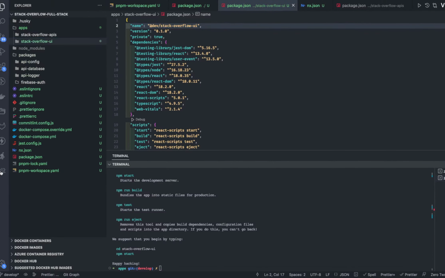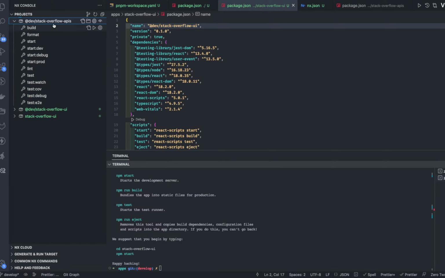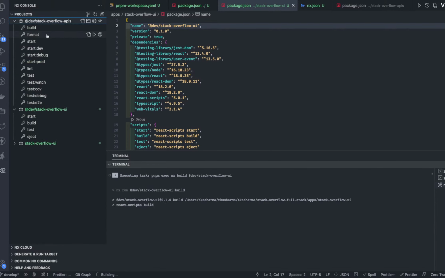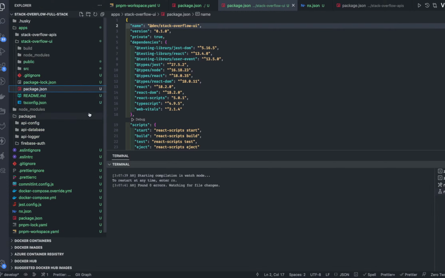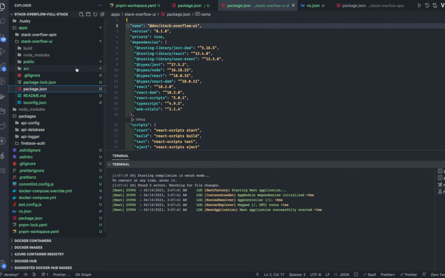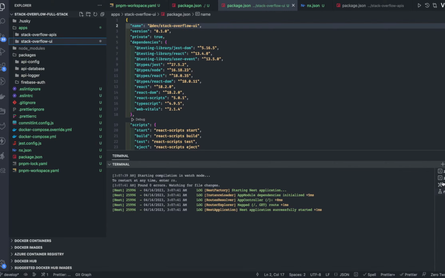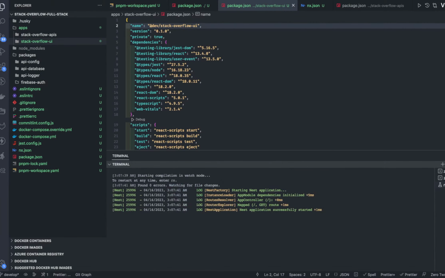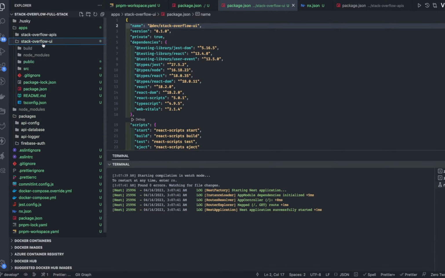and then we can just see the NX console. There I can see both the applications. Why is it coming twice? Stack Overflow UI, and here we have all these commands, build, start. So this API I can start dev. This is a simple Nestjs application, and another is a React app. You can see the Nestjs application is started, and we have this React app. Where is this? It's also kind of started, I think.